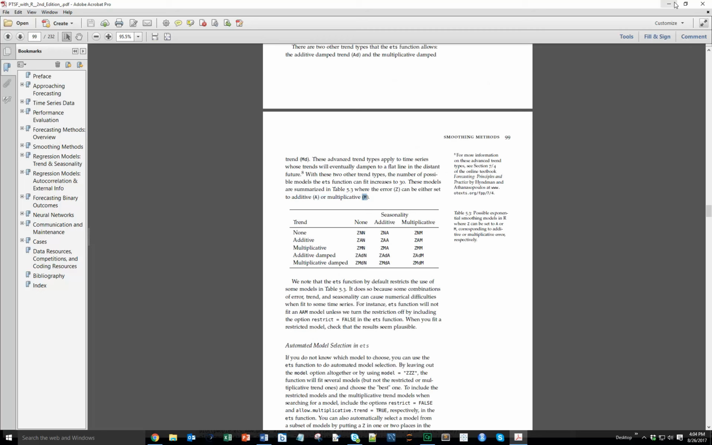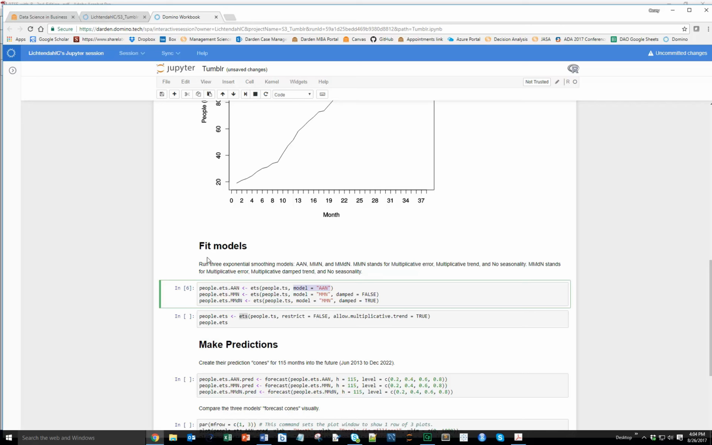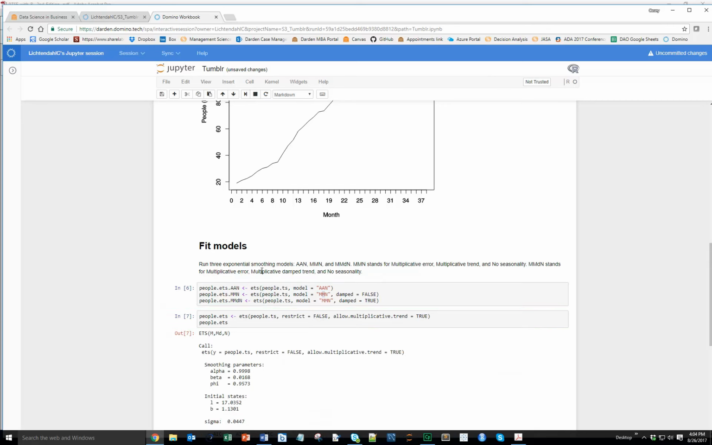Now what we're going to do with this ETS, without any specification of the models, is let it search through all 30 of them with no restrictions, because sometimes it will not automatically test an additive error with a multiplicative trend, but we're going to go ahead and let it do that. And we're going to also search through all multiplicative trend models. So that's this cell here.